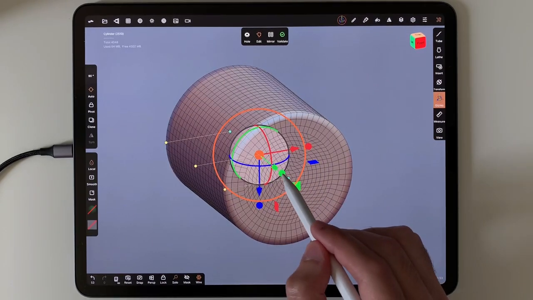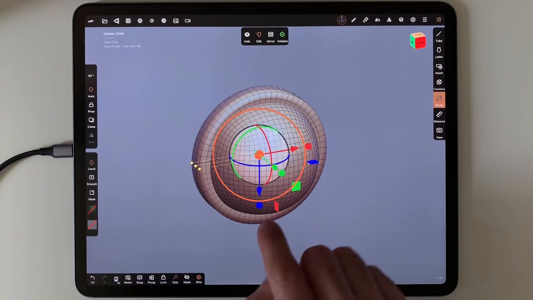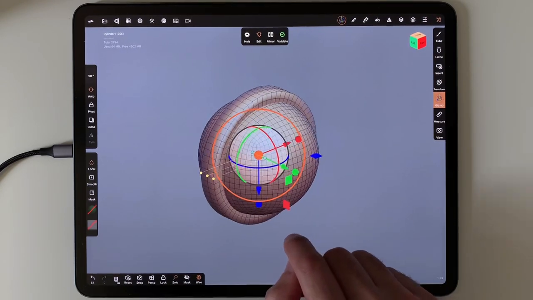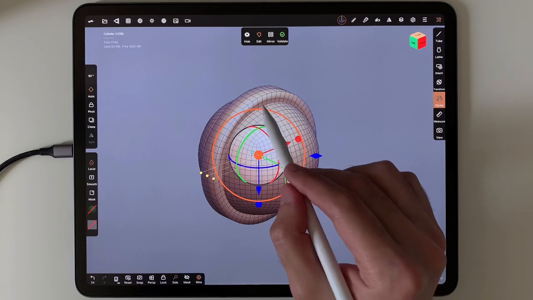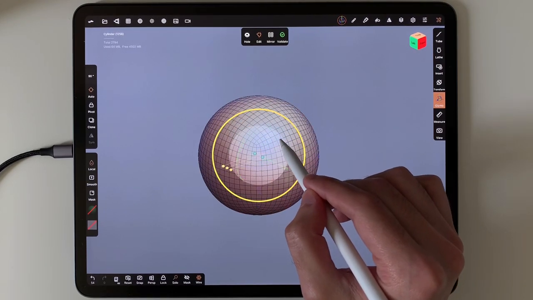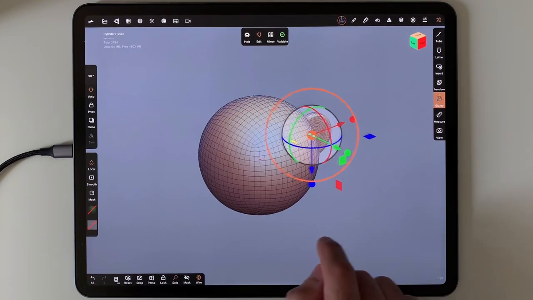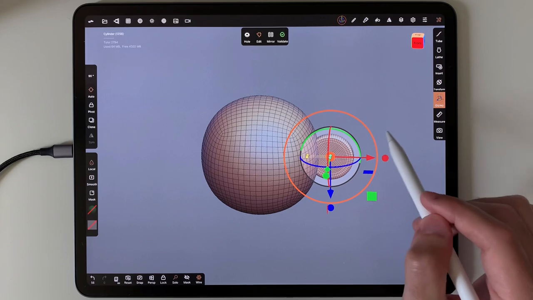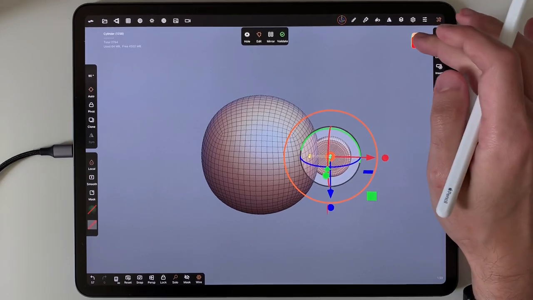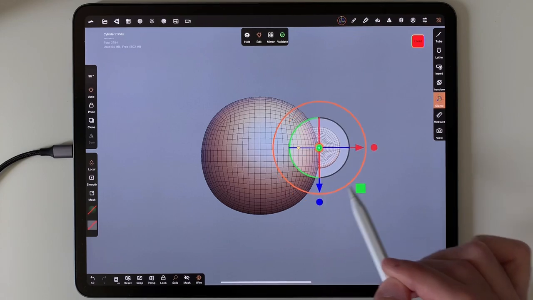Once I'm happy with that, I can squeeze it and make it thinner, and thanks to the new update of Nomad Sculpt, this automatically allows the mesh to be reworked without the need to do it manually. I will make it smaller and push it all the way to the side. I can also make it a little bit smaller, have a look at the front, and it looks good.